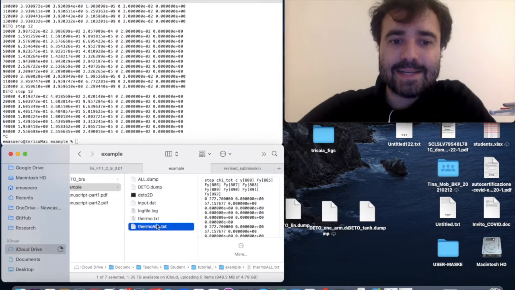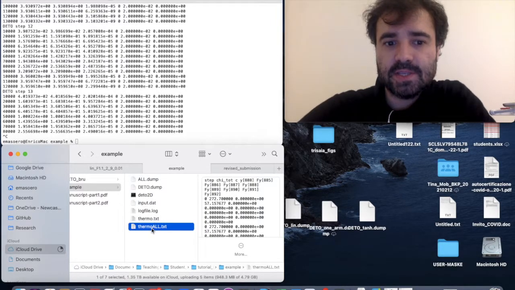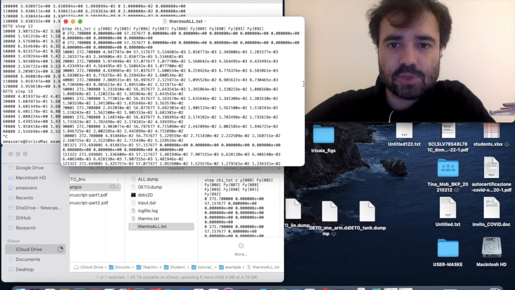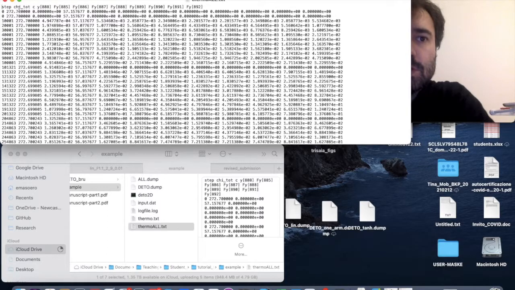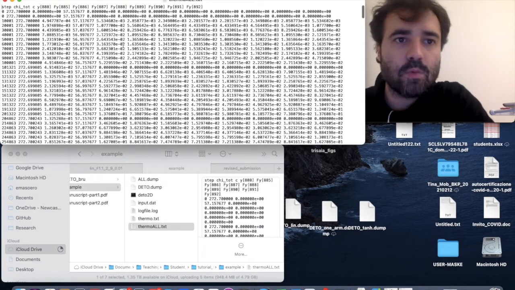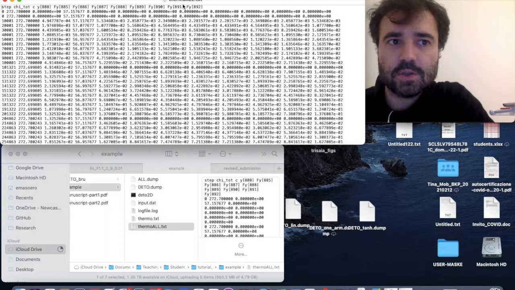Thermo-all is exactly the same thing as thermo.txt, exactly the same structure, so exactly the same columns: step, total energy, C value, which is the strain energy, the total strain energy in the system, the one we are maximizing, the vertical position of particle 888, and then the forces on all the particles at the top center.